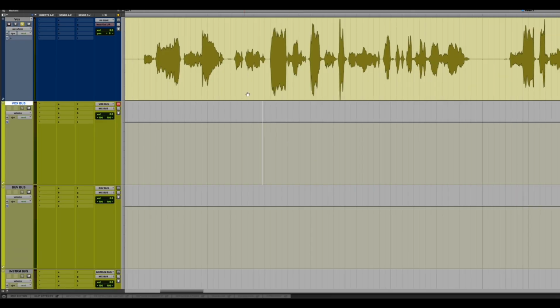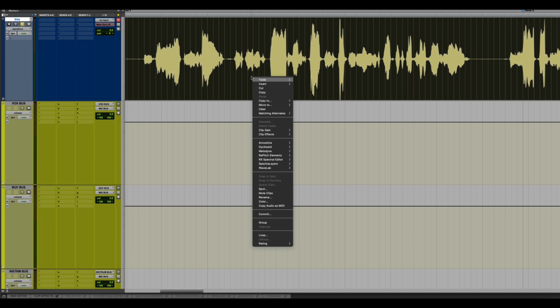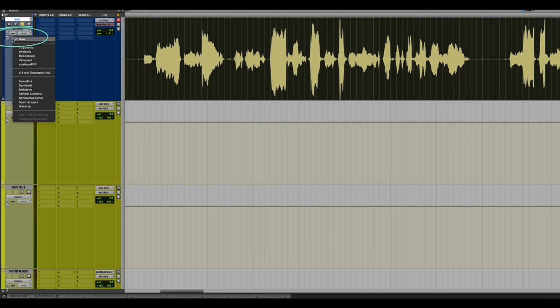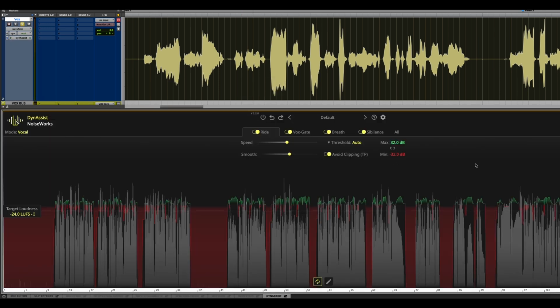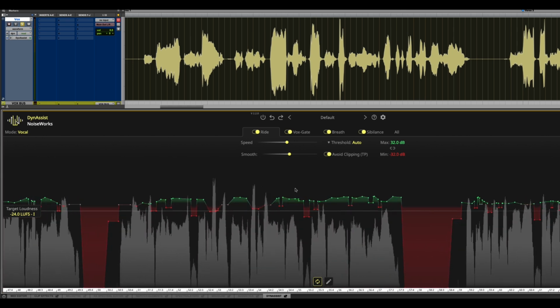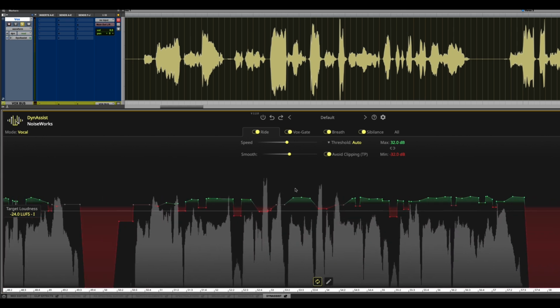Now, to open the plugin, you can right-click on the track you'd like to edit and choose DynAssist Edit. Another way of doing this is right here. You can open any of these ARA plugins. I prefer to do it this way. So this is the plugin. This is what it looks like. And I'm going to open this up just a little bit so you can see what it's done.